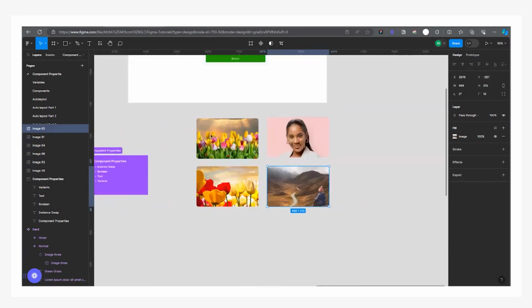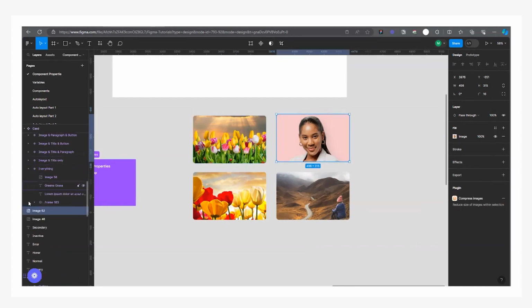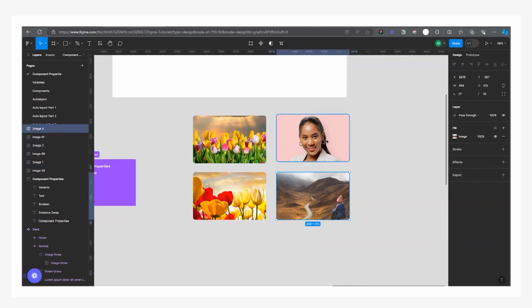So we have our images. It's time for us to name our images. Always remember to name your items properly. I'm going to call this Image 1 and copy it. Then this one will be Image 2, this one will be Image 3, and this will be Image 4. So we are done creating our images.